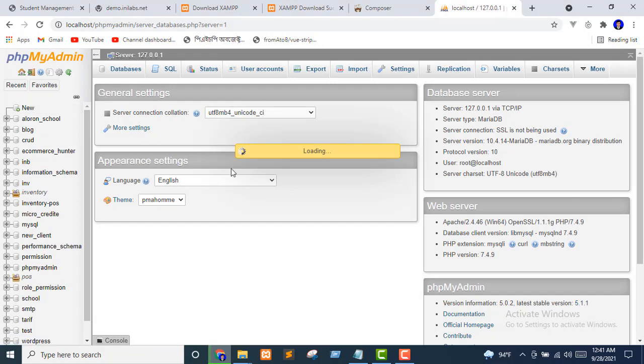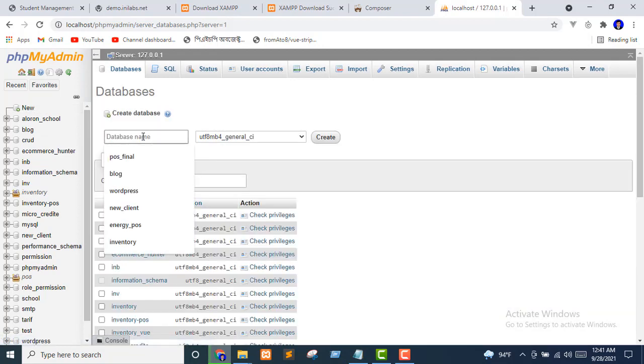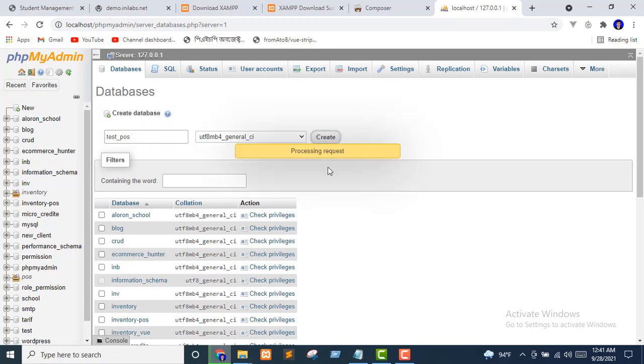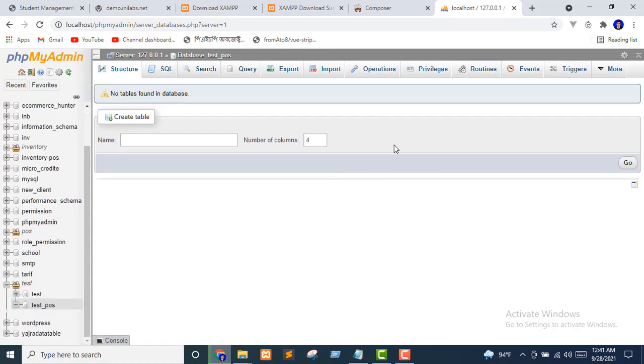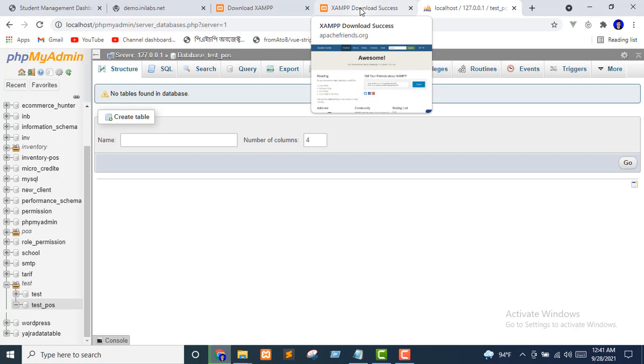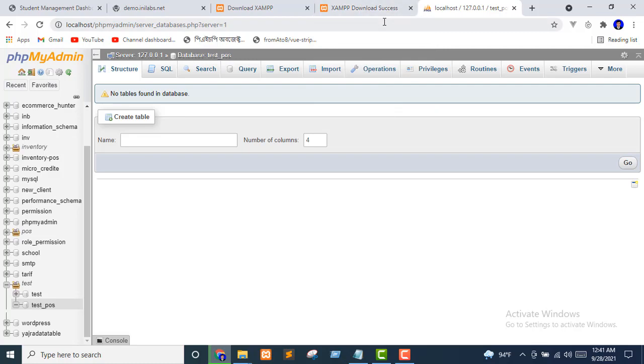Here you have to create a database. Create database name test post and create. You have to remember that when you install XAMPP or any kind of application like XAMPP, the username is root and password is blank. So now we have to go to create a virtual host.